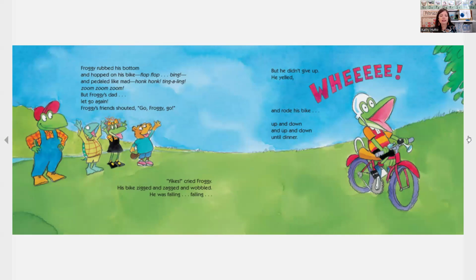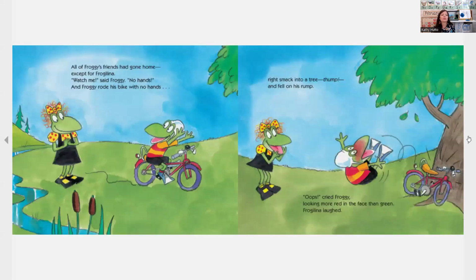Honk, honk, ting-a-ling, ting-a-ling, zoom, zoom, zoom. Froggy's dad let go again. Froggy's friends shouted, "Go, Froggy, go!" "Yikes!" cried Froggy. His bike zigged and zagged and wobbled. He was falling, falling, but he didn't give up. He yelled, "Whee!" and he rode his bike up and down until dinner.